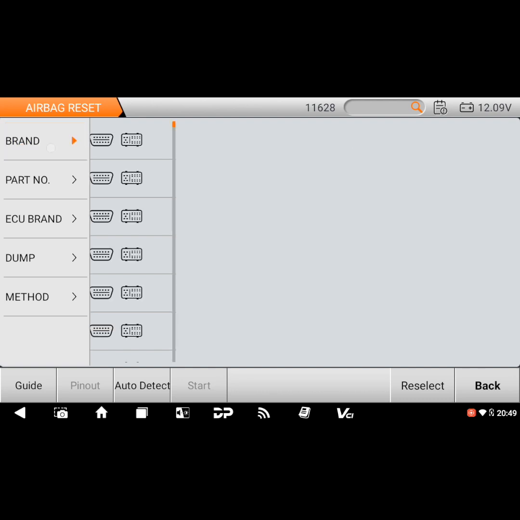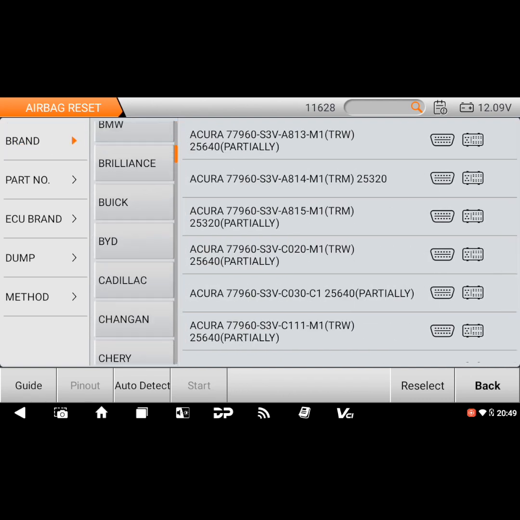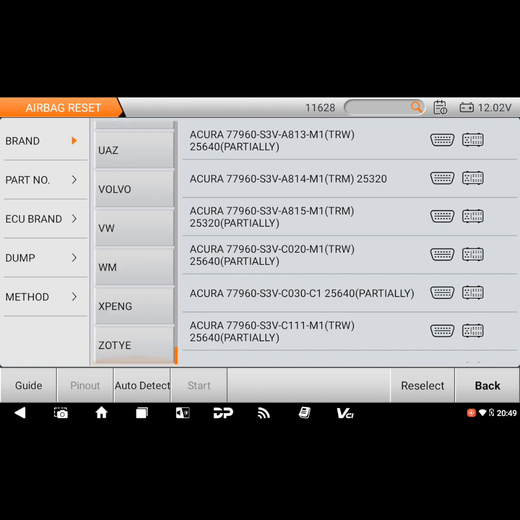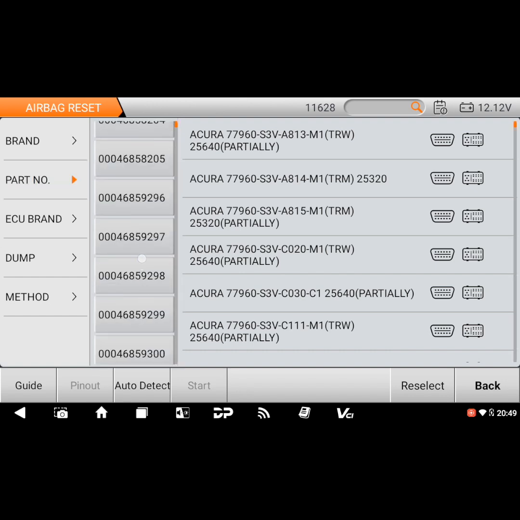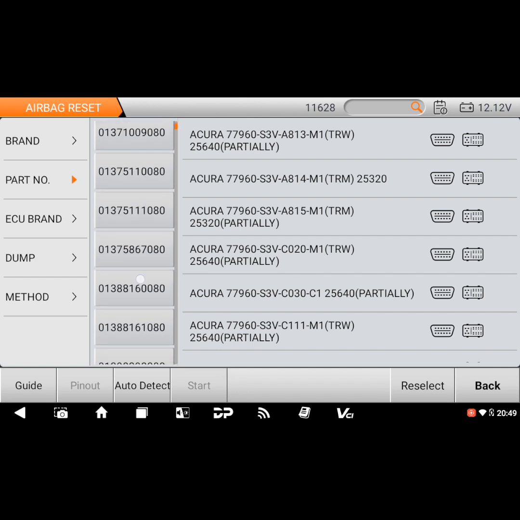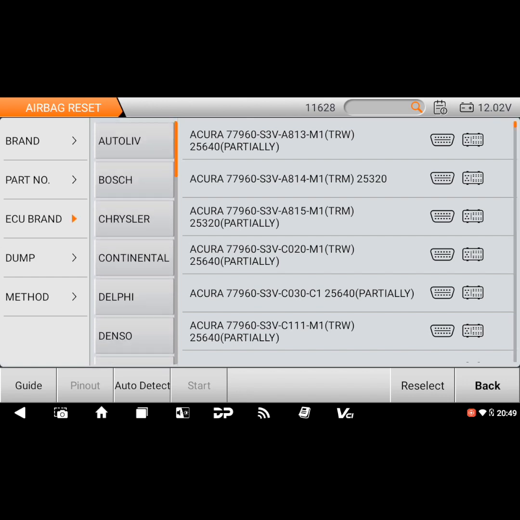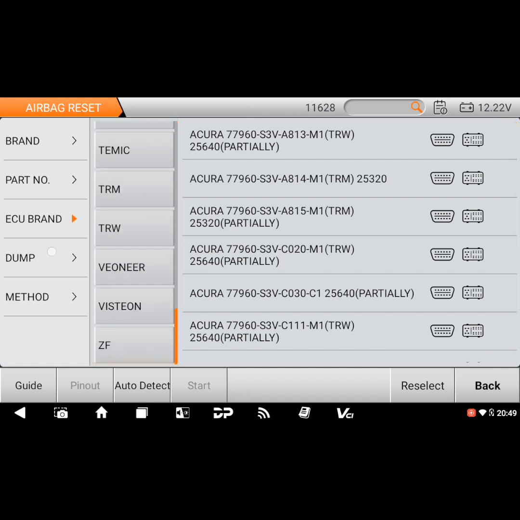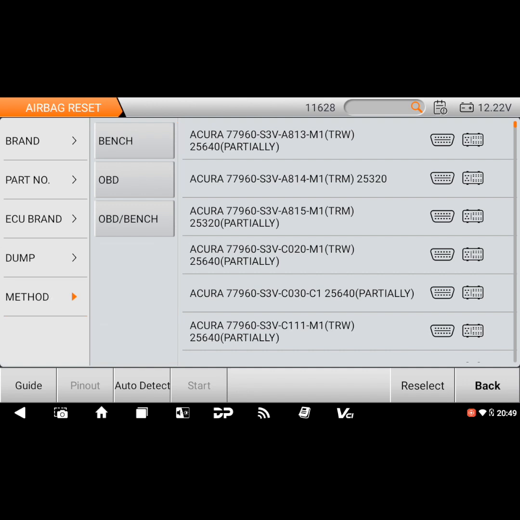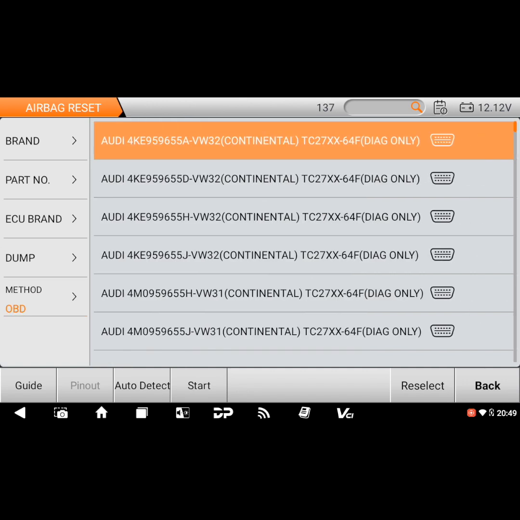You can search by brand, and as you can see, there are multiple brands supported. You can search by part number, which is a very vast list. You can search by brand of ECU, type of dump, and also the method, because some of the airbag ECUs can actually be done by OBD, such as these ones.